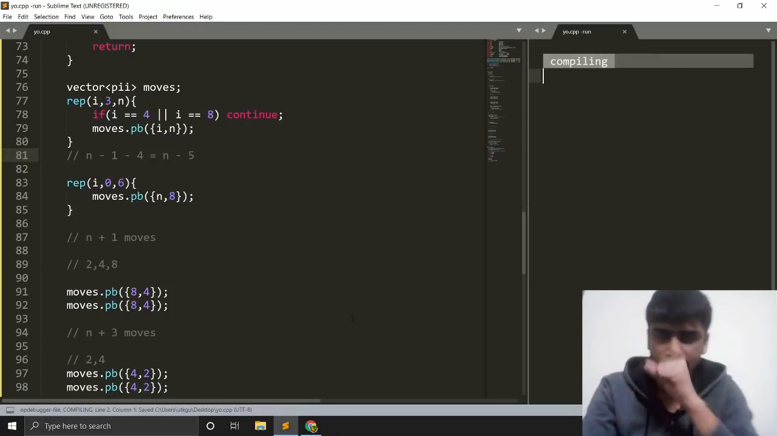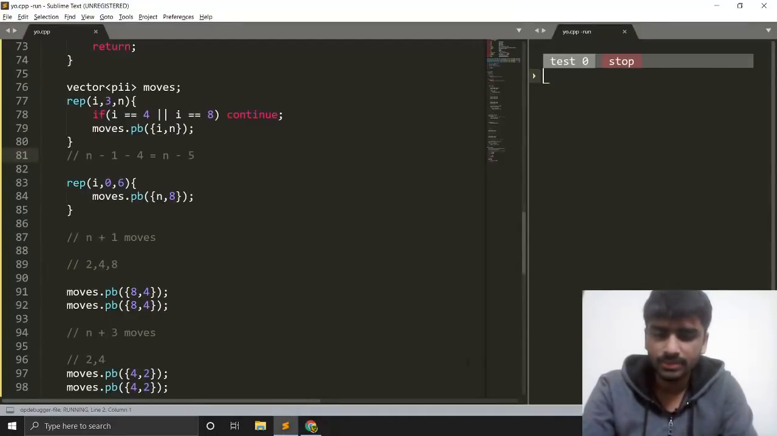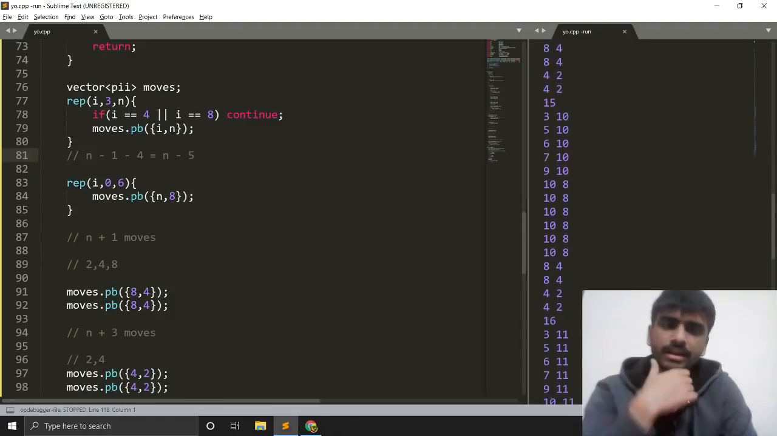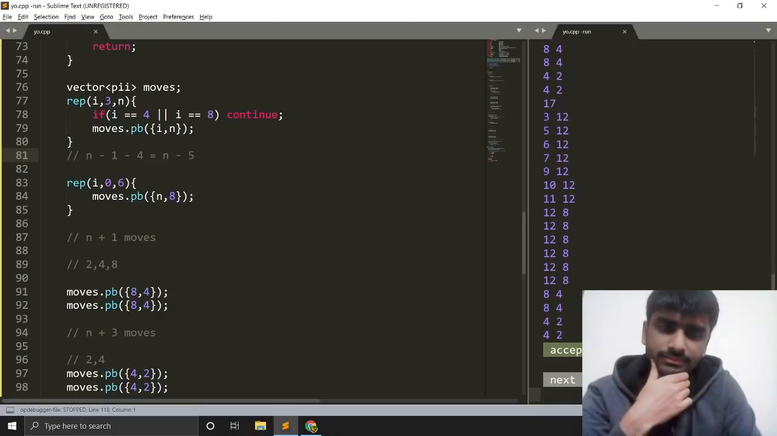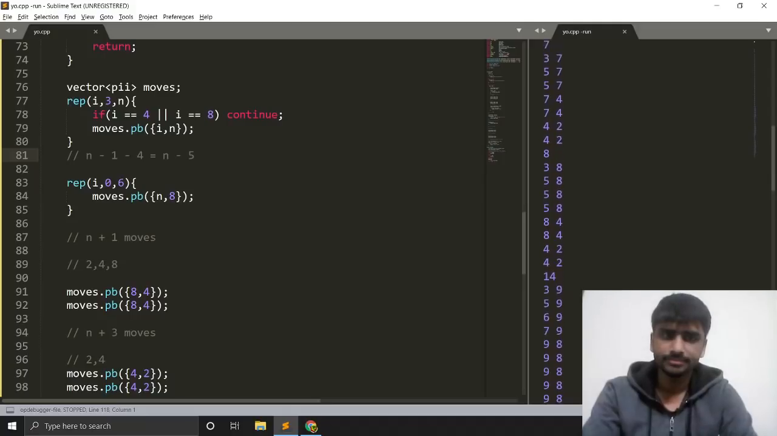Let's try to run and see. We already have the assertions, right? So let's try it on 10 test cases. Okay. 3, 4, 5, 6, 7, 8, 9, 10, 11, 12. Okay. Everything worked. That means all our assertions passed, right?